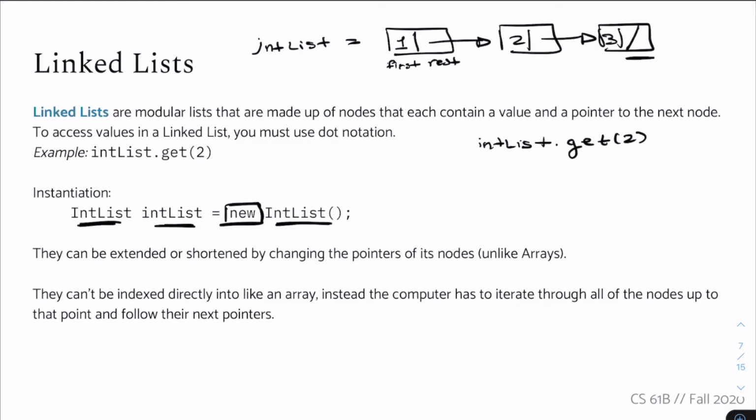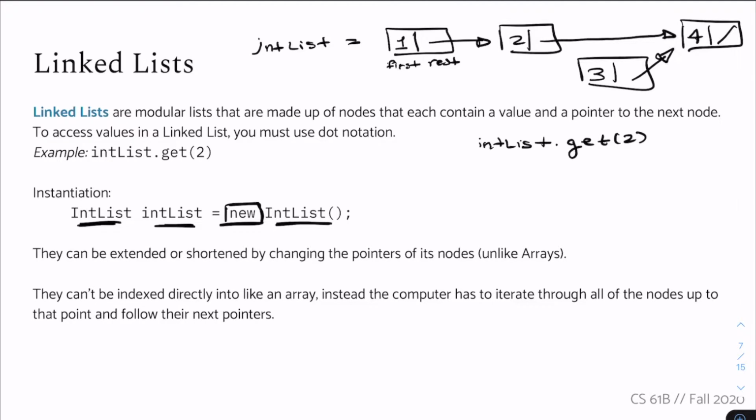Now let's talk about linked lists versus arrays. So unlike arrays, it's really easy to extend or shorten a linked list. If I want to add an item to this current linked list, all I have to do is change this pointer and have it point towards another node. Bam, done. If I want to shorten it, all I have to do is change it so that the 2 pointer now points at 4. The 3 box will still exist somewhere floating all by itself, but because there's nothing that points to it, it's inaccessible. You can't get it back. It's gone forever now.